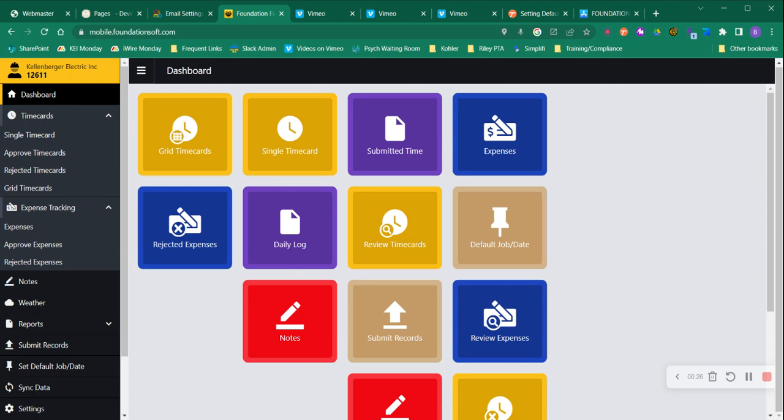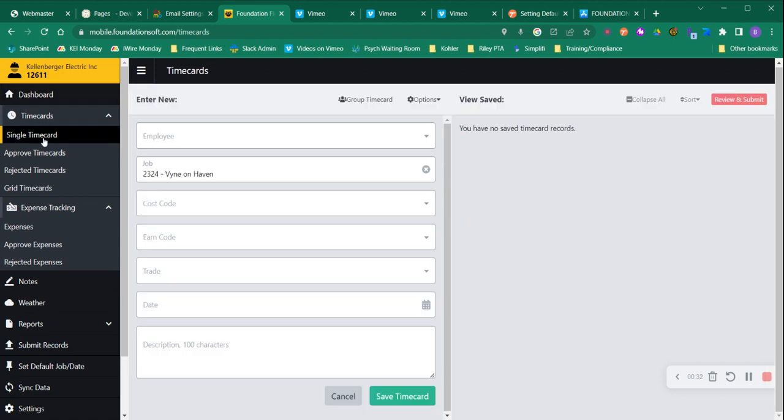So you're going to go to your single time card on your dashboard, or you can access that over here on your sidebar. Click on single time card. If you have pre-selected a default job, that's going to default here. If you haven't done that, I recommend you do that. It's a really great time saver.